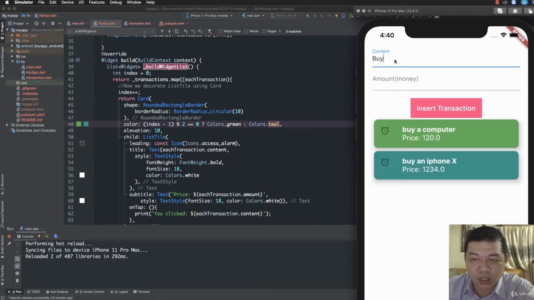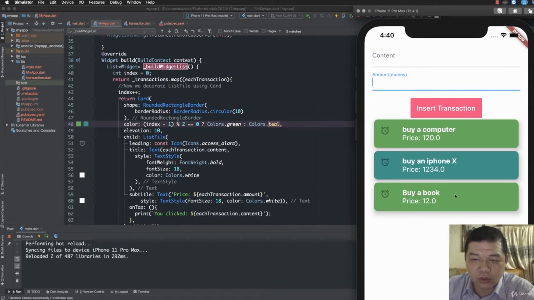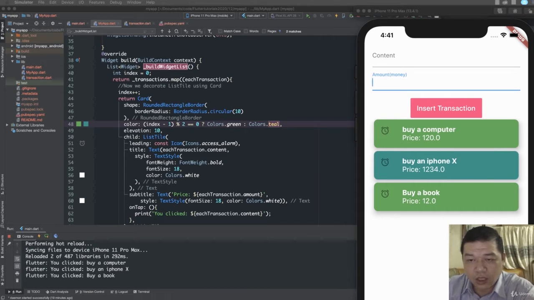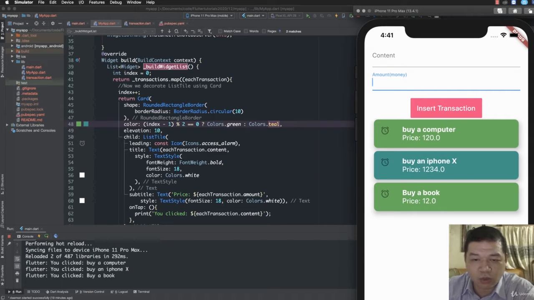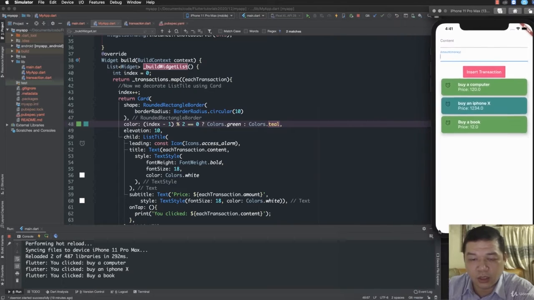So for example, buy a book. So we have a list, a list of list tiles, and each list tile here is surrounded by card widgets. Card is very powerful when you want to customize the child. One card has one list tile, and one card has one container.